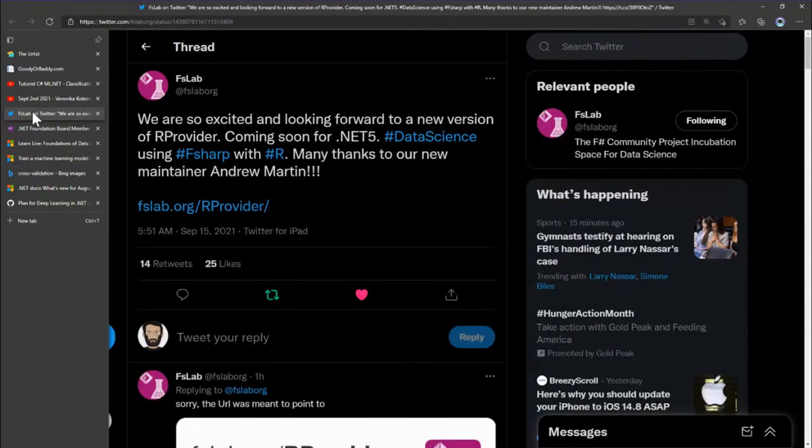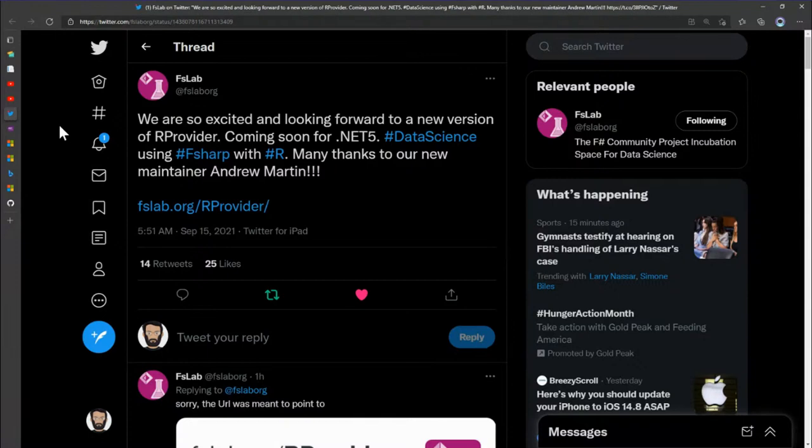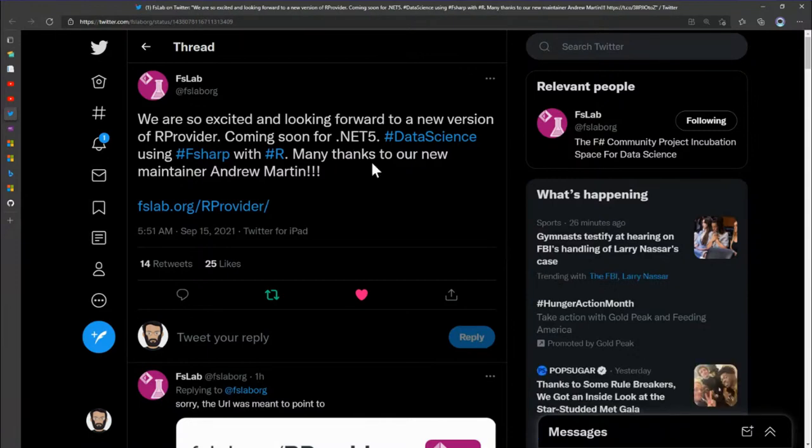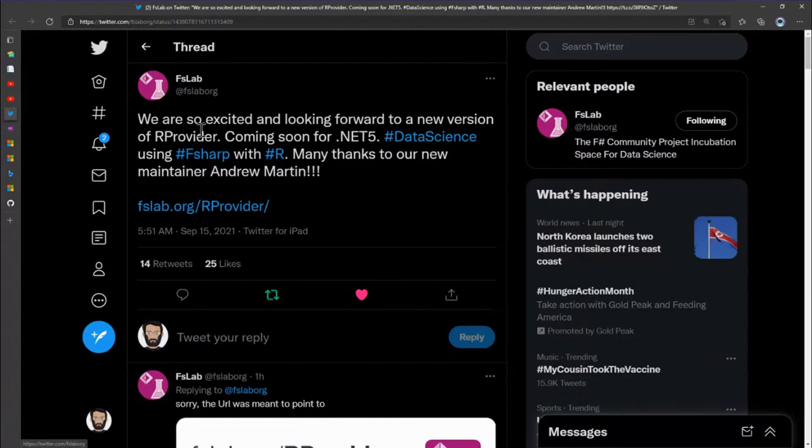There's this other link here that shows us a new announcement from FSLab.org. It's another banger from them. They've been doing a lot of really great work, on things like Plotly.NET, the .NET version of the Plotly library for visualizations, right? With this one, they're announcing that there's a new version coming of the R provider.